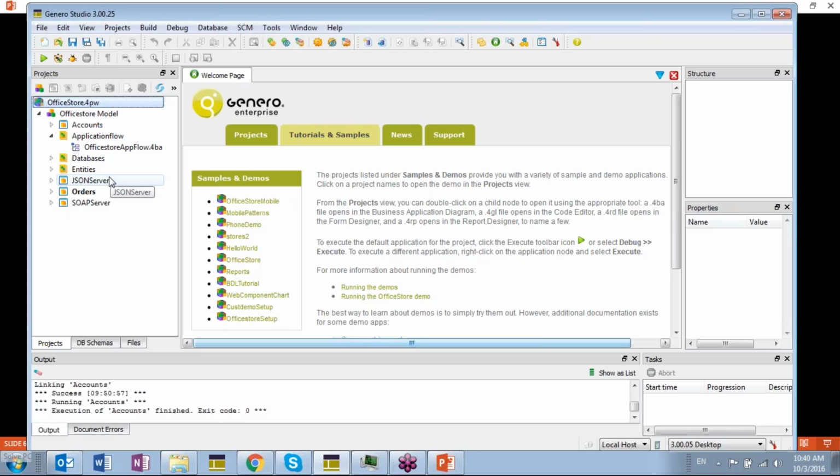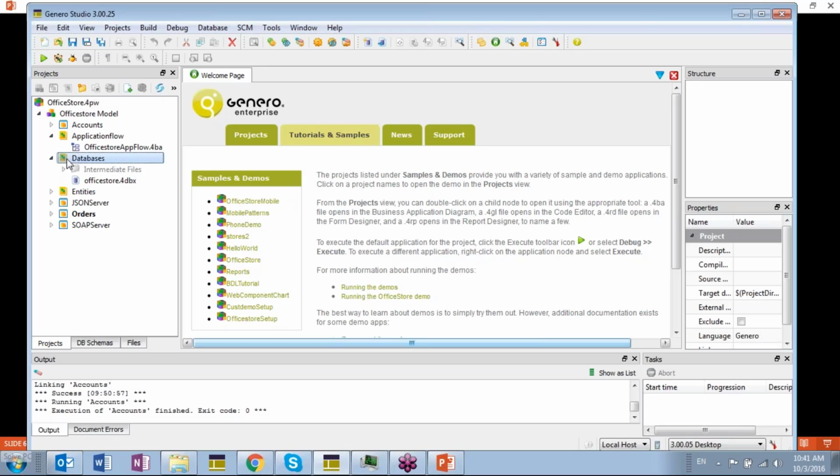This one happens to be what we call a BAM project. Remember earlier we said that one of the components of Genero Studio is the Application Generator, or BAM, Business Application Modeler. And this whole application was generated with this application generator. And I can tell that because of this application flow node. This is what they call a library node, this kind of orange folder with what looks like a little green arrow in it. So that's a library node.